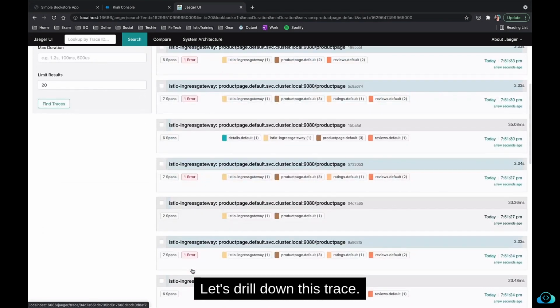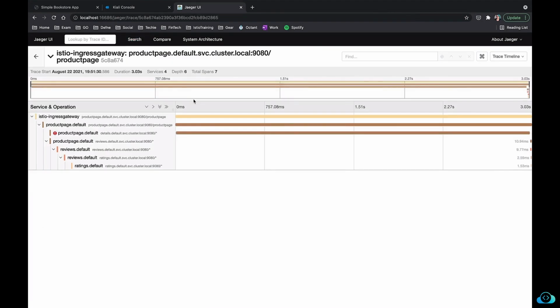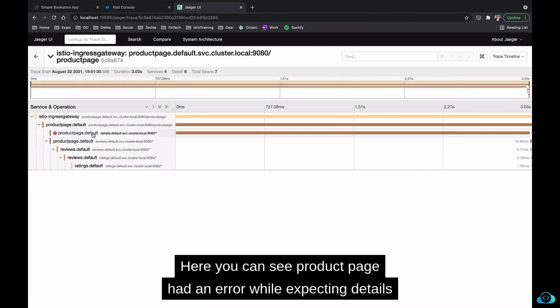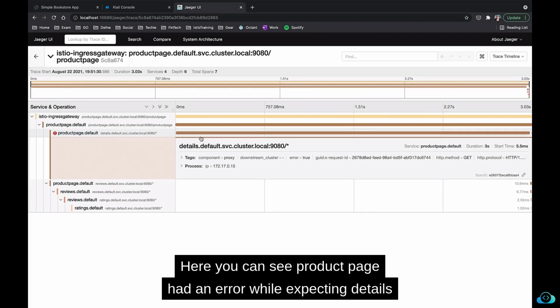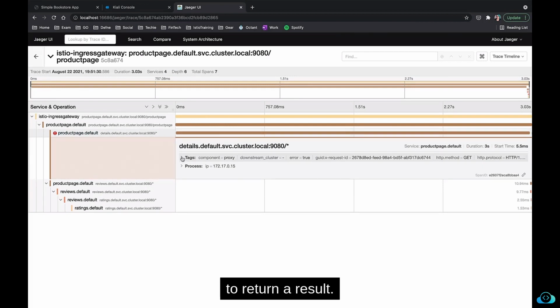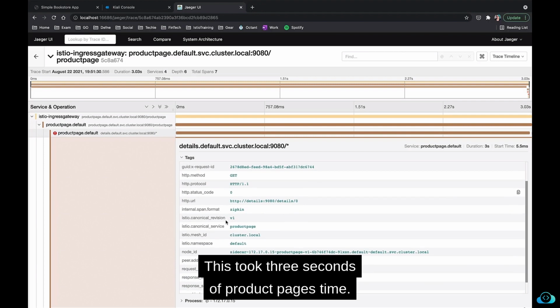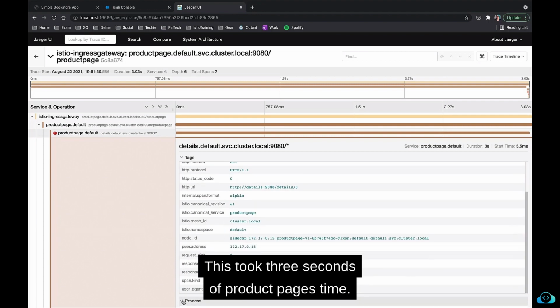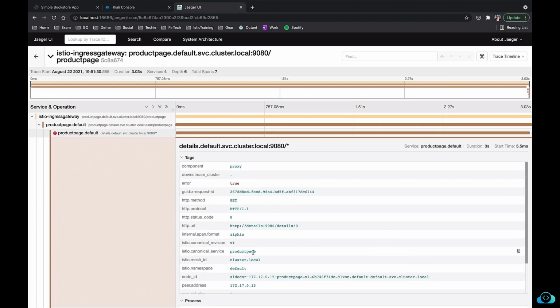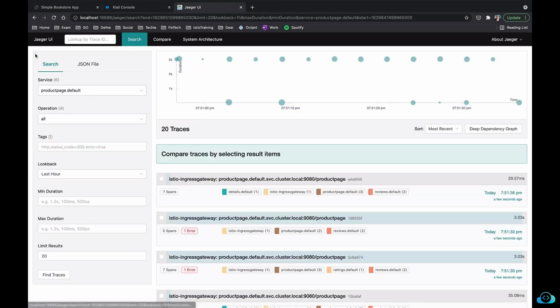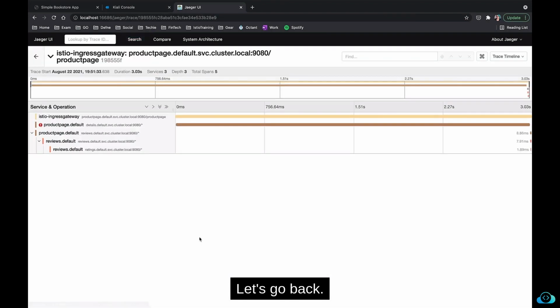Let's drill down this trace. Here you can see product page had an error while expecting details to return a result, and this took 3 seconds of product page's time. Let's go back.